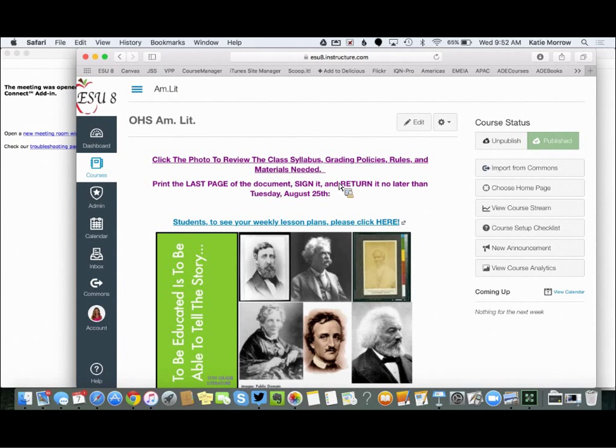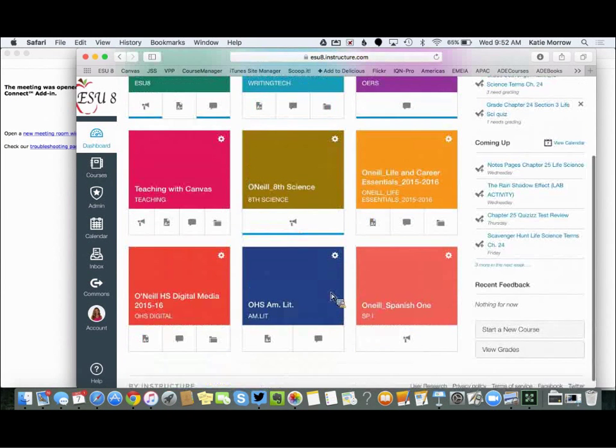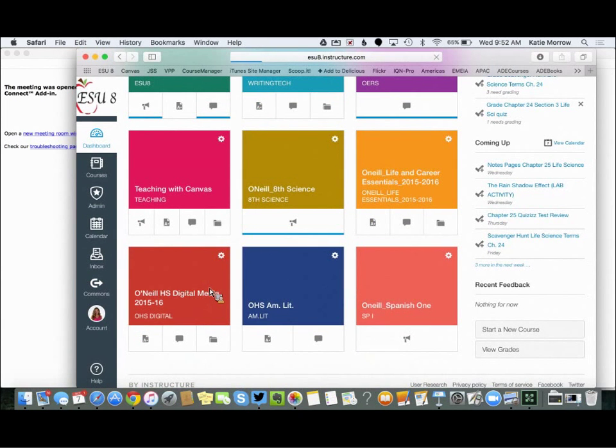Other great features in here as well, but I just wanted to highlight that one as an idea for that American literature class. Now I'd like to show you pages, and this one is in Mr. Peterson's digital media class. So pages are nice too.